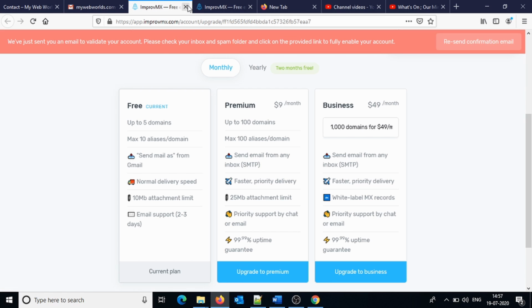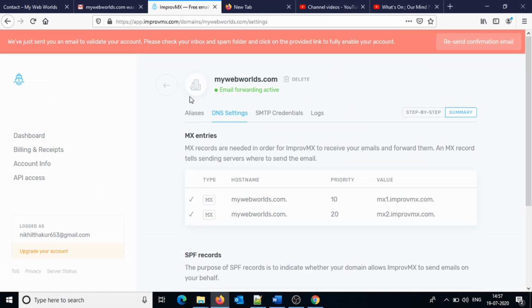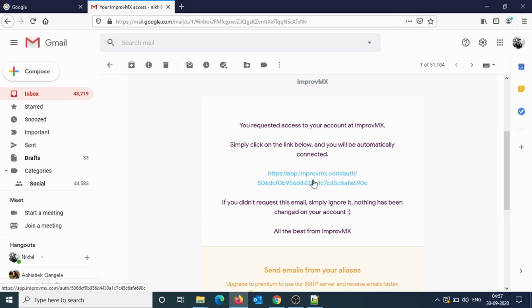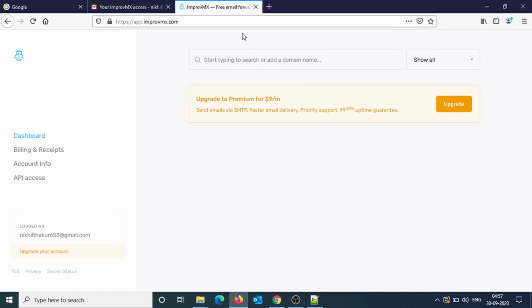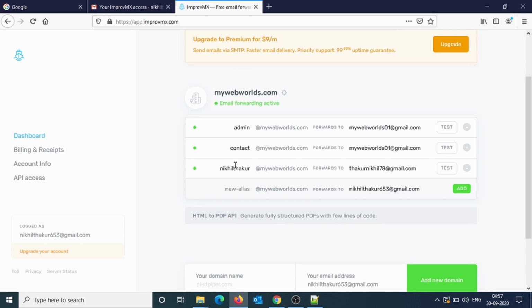So next, right now I'll be creating my new aliases as I have said. So to create a new alias, I'll go to aliases, and I will click on the validation link. A new window will open and you will come to your ImproveMX website. Over here you have to create your aliases. I have created 3 aliases, as you can see: admin alias, contact alias, as well as with my name, Nikhil Thakur alias.